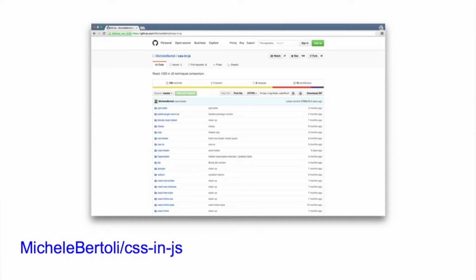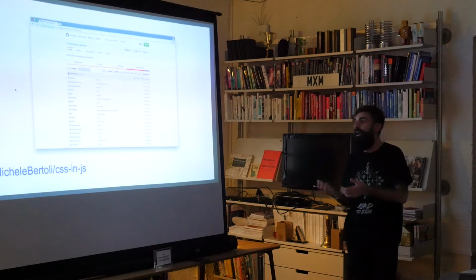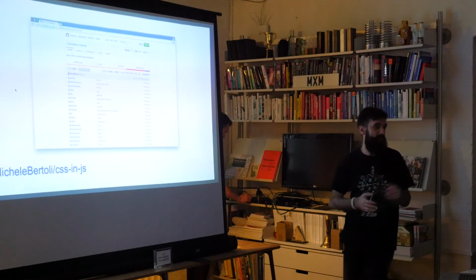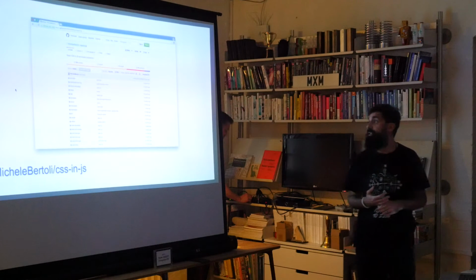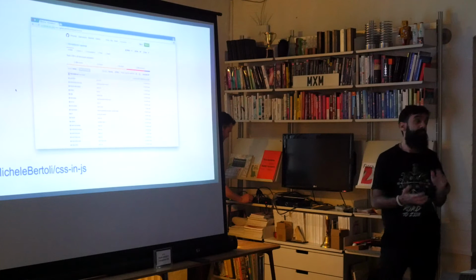One year ago, more or less, I had to start a new project, and a lot of people were talking about writing CSS in JavaScript, so I wanted to try that technique. So I created this repo where I basically try all the libraries to deal with CSS in JavaScript in general. Most of them are related to React, others are not. And when I started, there were only 5 libraries.